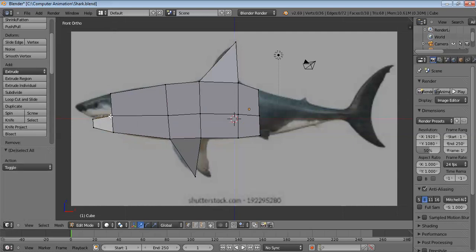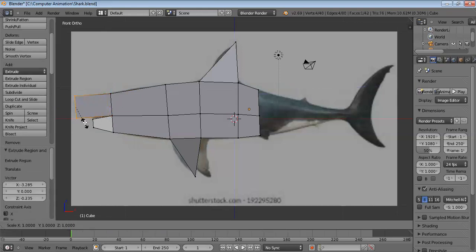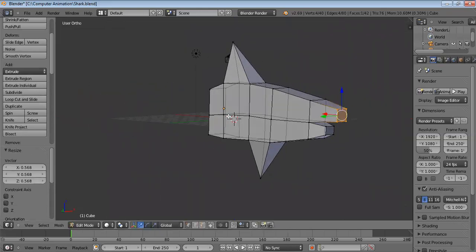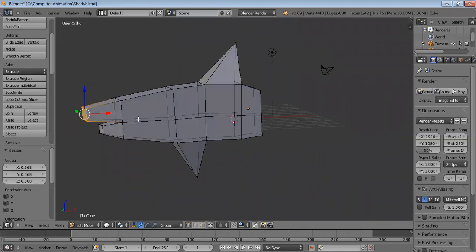And then I'm going to A to deselect, B to box select, and I'm going to select these 2 points, and I'm going to extrude out this way. And then I'm going to S to scale in and taper his face in a little bit. So what we have right now, if you're seeing here, is the starting of, it kind of starts to look like a bit of a shark.